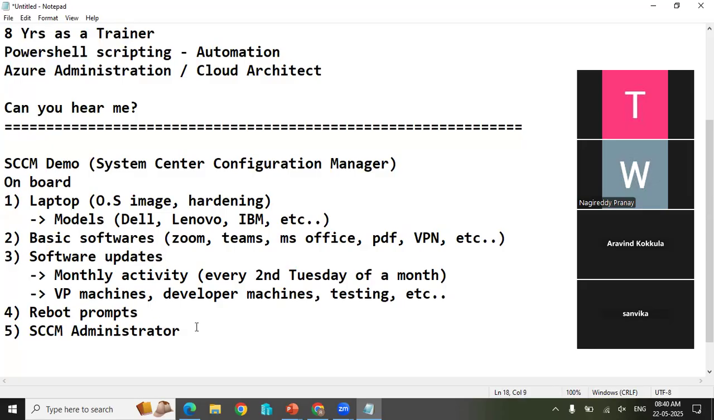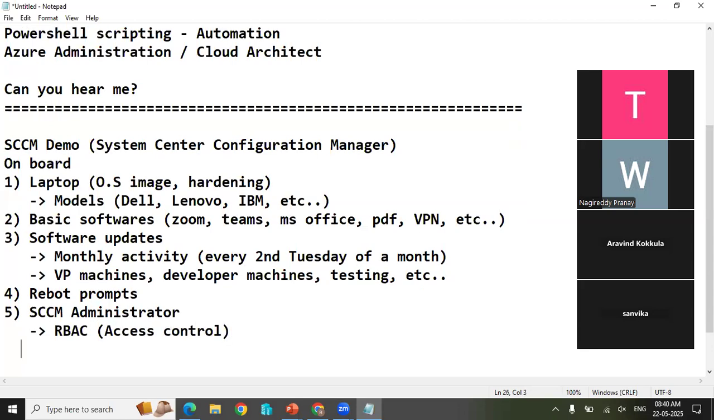And also your SCCM environment should be always up and running. Who will take care of that? The SCCM infra part. Let's see, RBAC, the role-based access control. It's like access control for the different teams. And SCCM infra, who is going to maintain that? It's the SCCM admin.